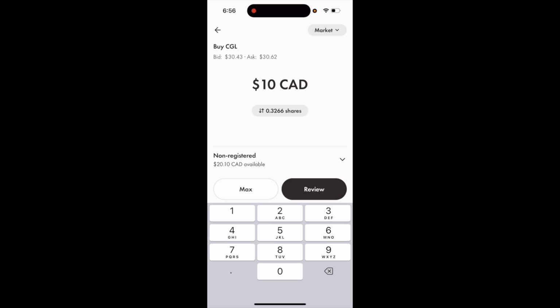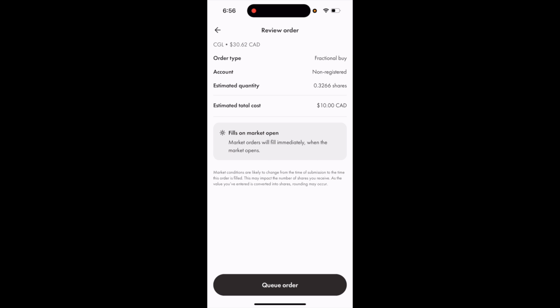So if all looks good and you want to proceed, press on review. Then before you guys can review your order, you guys can see it right here. Go to the bottom, press on queue order, and it'll fill it either when the market's open or whenever you guys set the buy to. So pretty straightforward, pretty simple. That is how you guys can buy a gold ETF here on Wealthsimple.